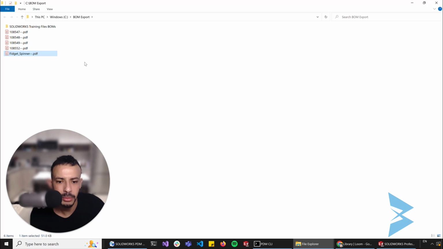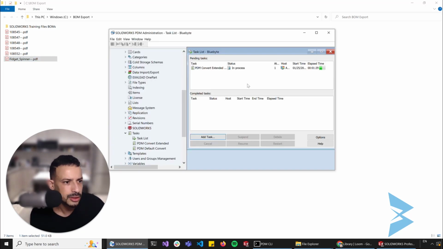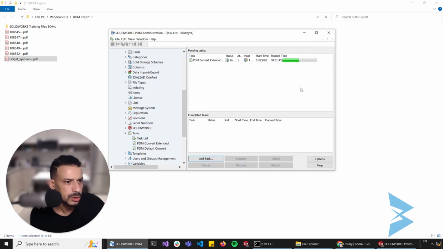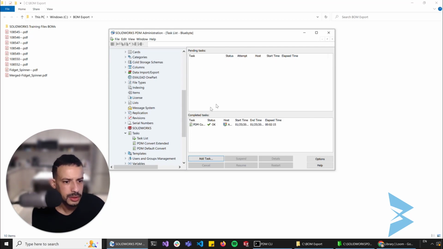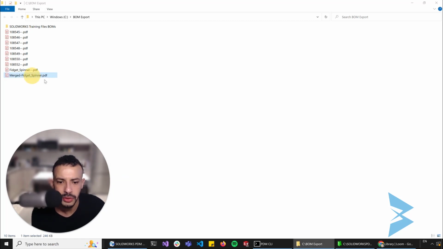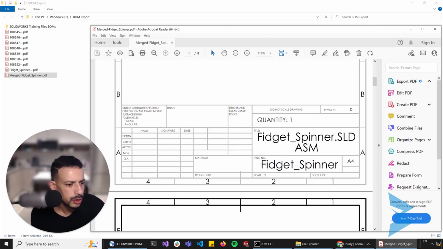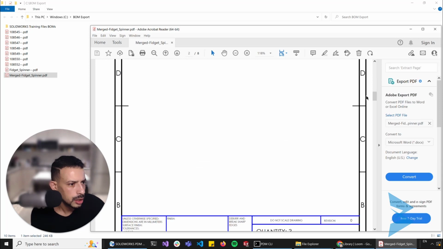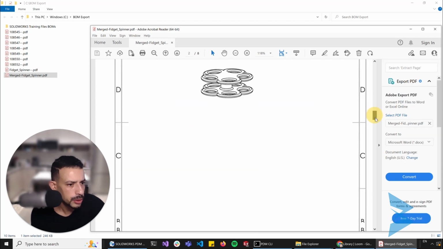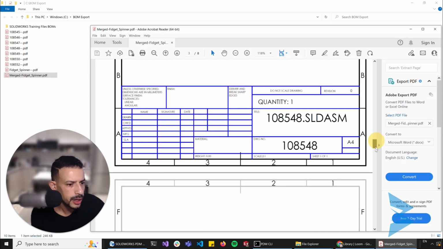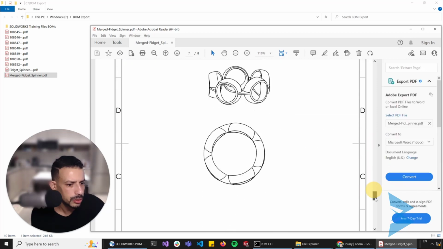And a bunch of other PDFs are being created right now. If we go back to my task list, you can see the progress here. So we're almost halfway through this. And it looks like it actually completed the task. So looking at the merged PDF, the top level PDF has a quantity of 1. If you scroll down, this has a quantity of 3, this has a quantity of 5, and so on and so forth.